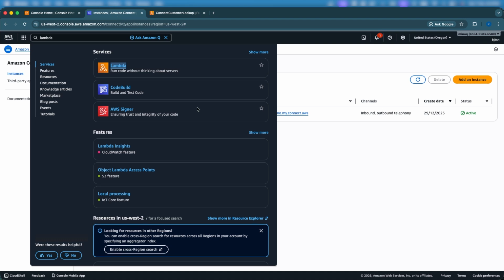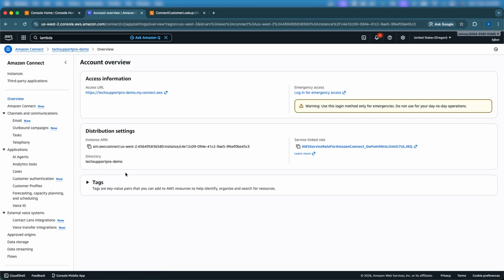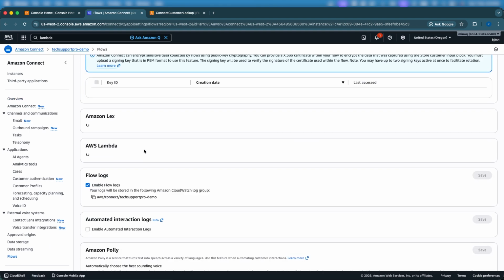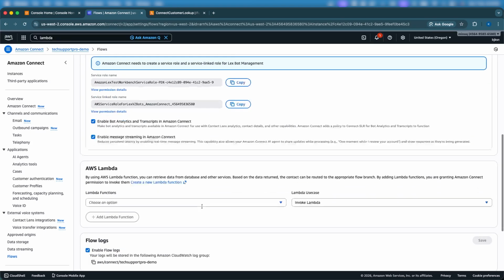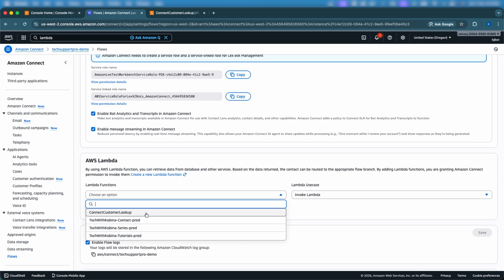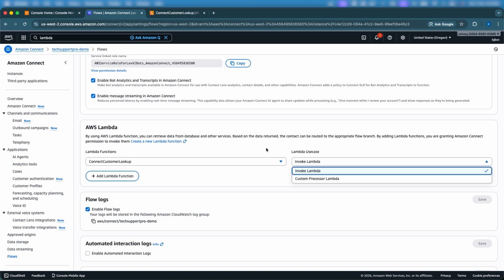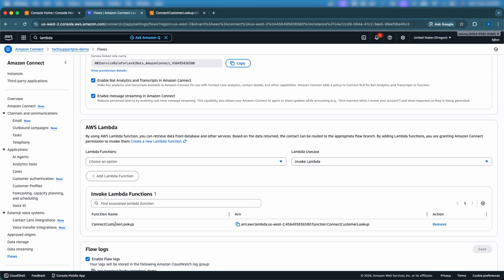Now, to associate your Lambda function to your Amazon Connect, for you to be able to use it, you first have to attach the Lambda function to your Amazon Connect instance. You do that by just coming into your instance settings, coming to flows, selecting Lambda, and then clicking on the drop down, and then you see your Lambda function name. So this is my customer lookup Lambda. The use case, I'll just have it as invoke Lambda, and I'll click on this. So now my Lambda has been associated with my Amazon Connect instance.